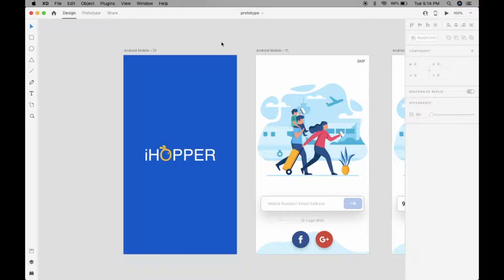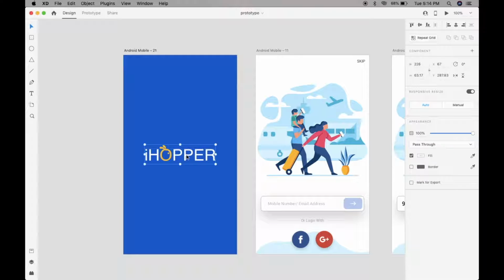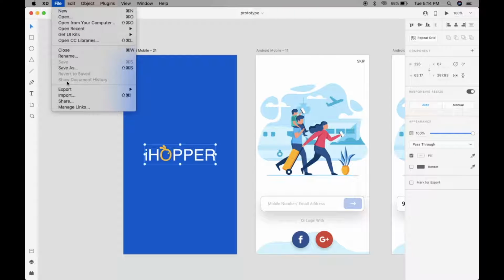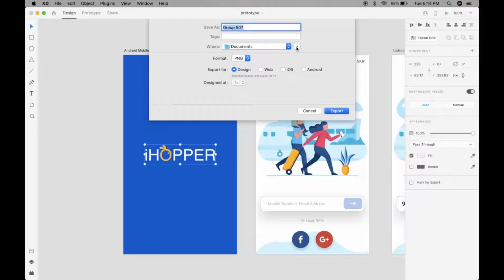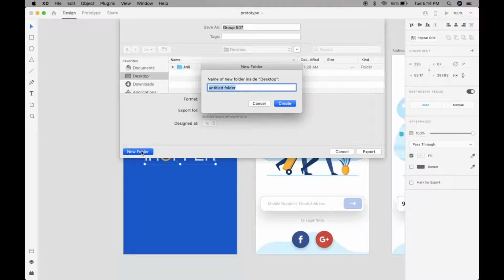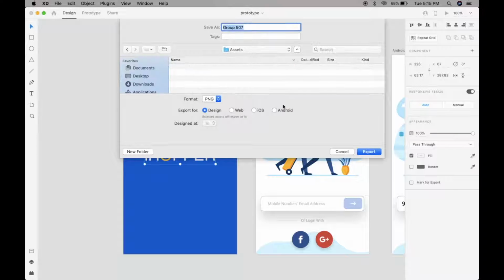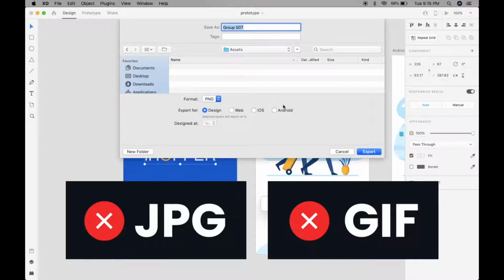Whatever icon you want to export, for example, I want to export this logo. I select it, go to the file menu and export. Then we have to select it. Because I have just selected one, I only have to export it, and I save it on the desktop and name the assets. Whatever images we export, we have to export in PNG. We do not have to export in JPG or GIF format. We just have to use PNG format.